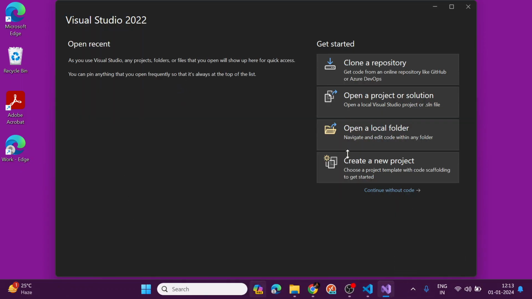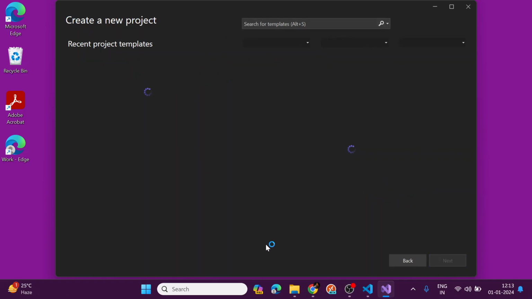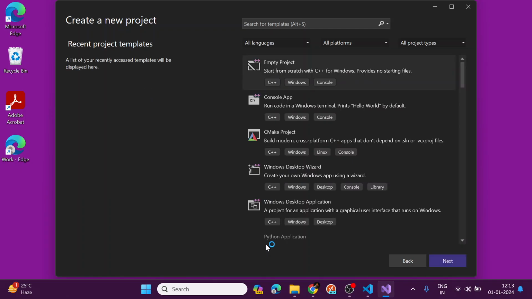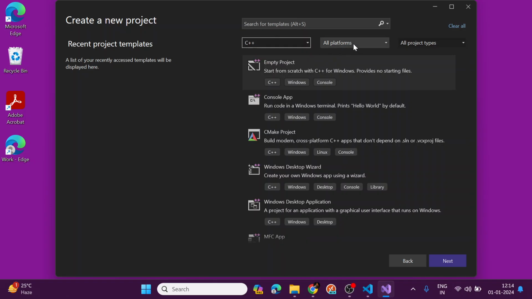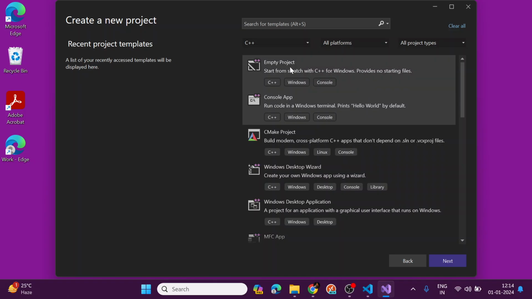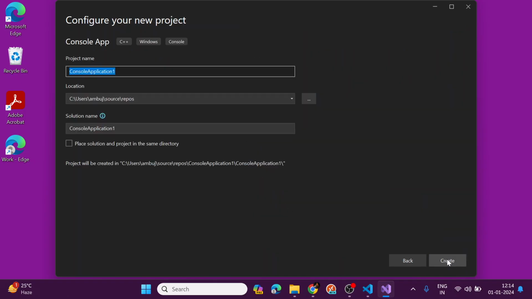Now it's open. Now you have to create a new project. For creating a new project, just click here, and now we are going to use the C++ project. Here is the empty project, and here is the hello world, which means a default main file will come. We are going to use this one because I don't want to write code.